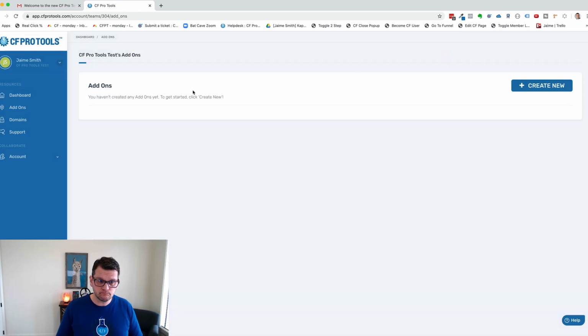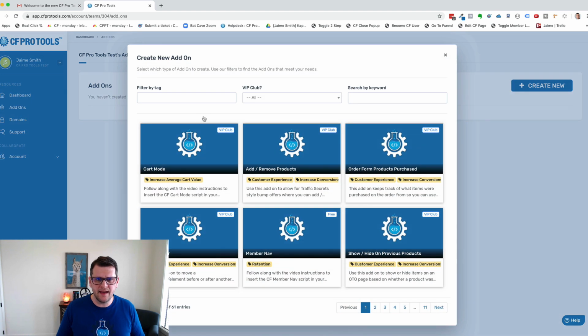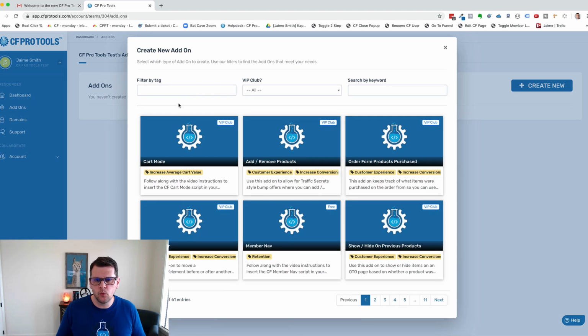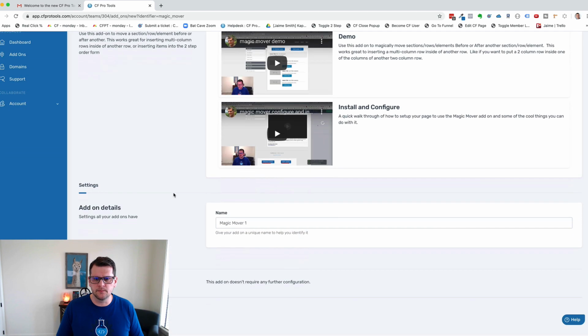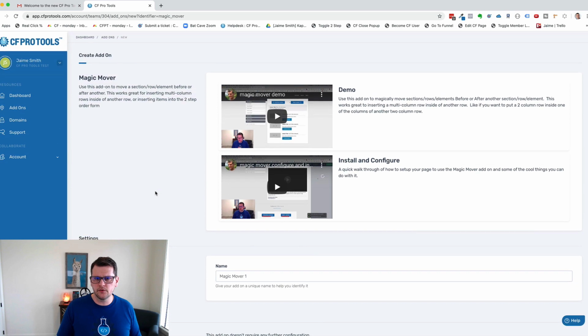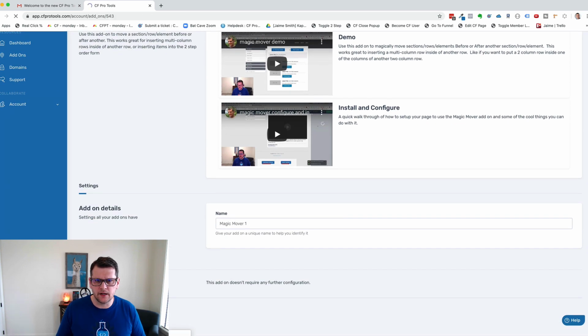And then the other thing is, once you've created an add-on, so let's go ahead and create one now, and then we'll show you what the dashboard looks like once we have that. So let's see one that we don't actually need any configuration for. So we'll do the magic mover. There's no configuration needed for this one, so we're just going to click the create add-on.